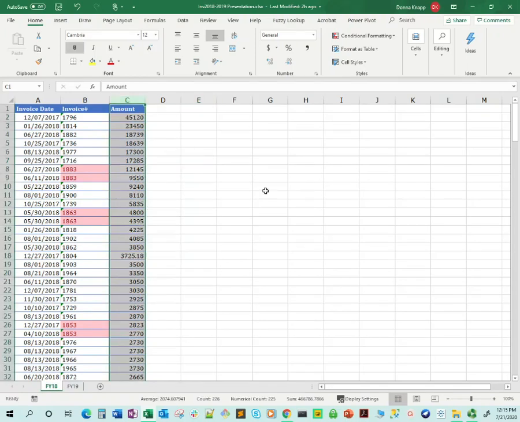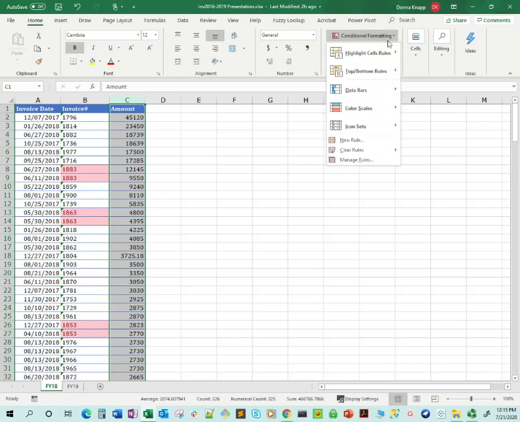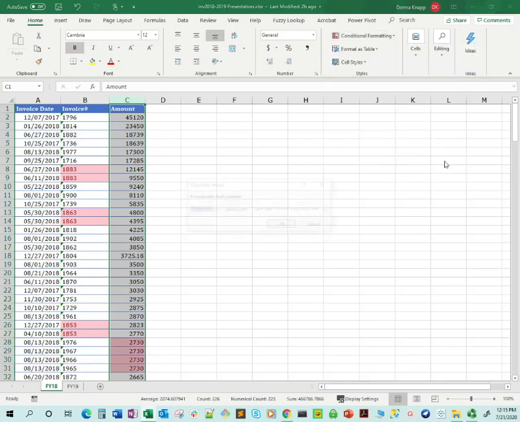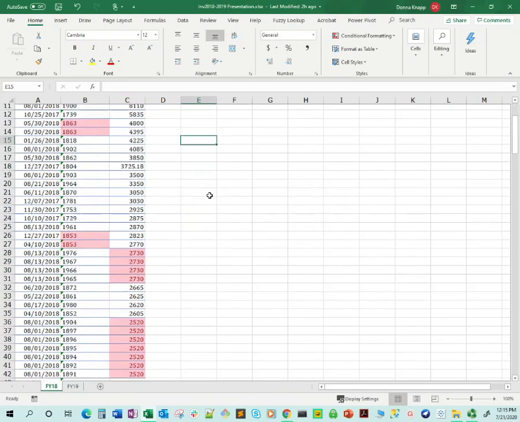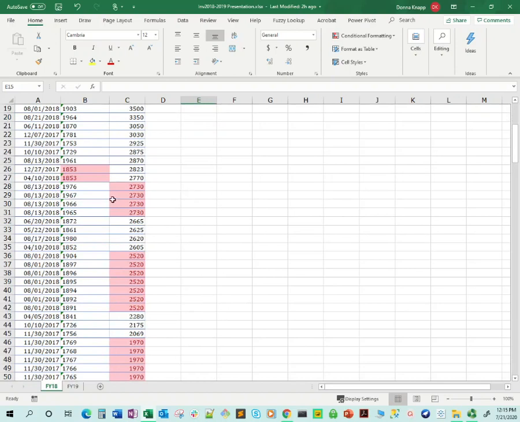So let's also do the same thing for amounts. So again, we'll come over to conditional formatting, highlight cell rules, go down to duplicate values. I like light red, so we'll leave it. And look at this. We've got a lot of duplicate amounts. Now that might be okay, and it might not be, because they could actually be duplicates, even though they have a different invoice number. Okay, so that should give you a few more tools in your arsenal to do an examination of a population of numbers.